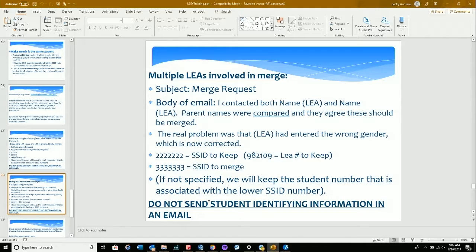Or sometimes, if you have name changes, this helps us to let us know that, yes, a name change was done, because we do look at the names to make sure that they do match. So when a name change has been done legally, it helps if you put this in the email. On this one, the real problem was that the LEA had entered the wrong gender, which is now corrected, and they have the two numbers they want to merge, and 222 is the SSID number to keep. They're also telling us to keep the student's LEA student number. If it's not specified again, we will keep the number that is associated with the lower SSID number.